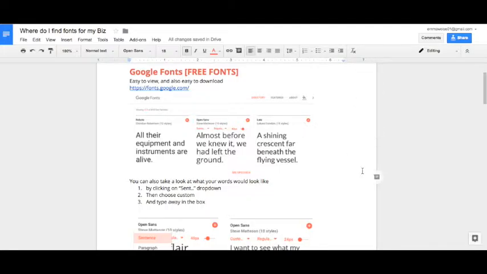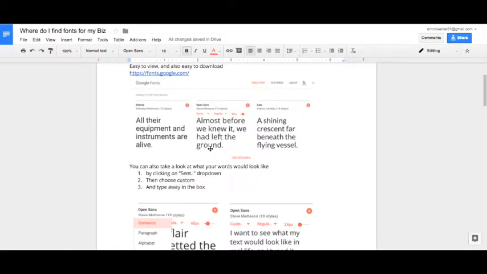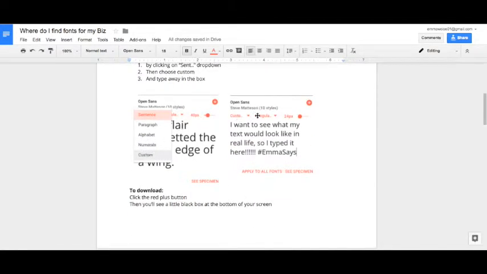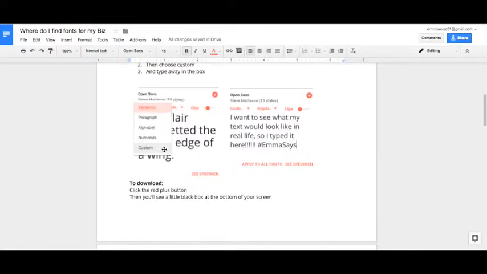You'll see that there are different styles of fonts that you like, and you can click on those and then look through. But if you're wanting to see a bit more of what your wording or your name would look like in this font, then you click on that sentence over there, the drop down. You'll choose custom, and then you can just type in the box and see what your font looks like. Or you could look at the paragraph, the alphabet, or what the numerals look like.